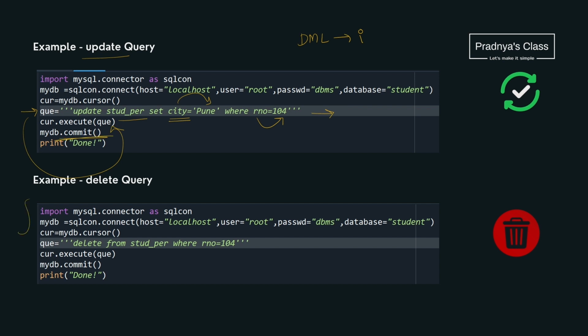A similar pattern we will follow when we are trying to delete. Here is the delete query. Delete from student personal where roll number equals to 104. Execute the query, commit the changes. If you want, you can print some message.